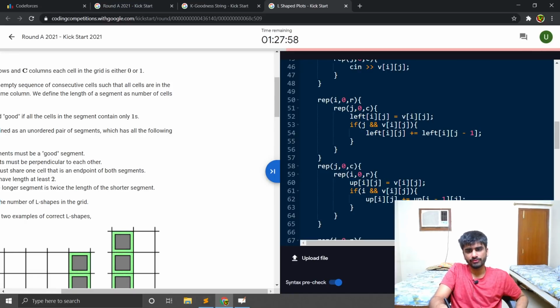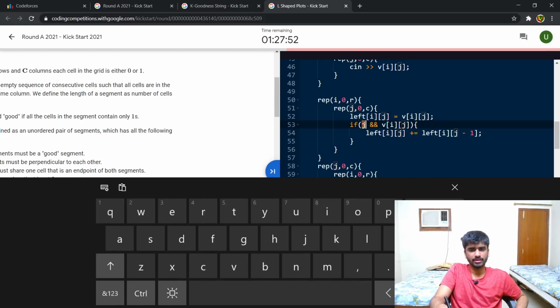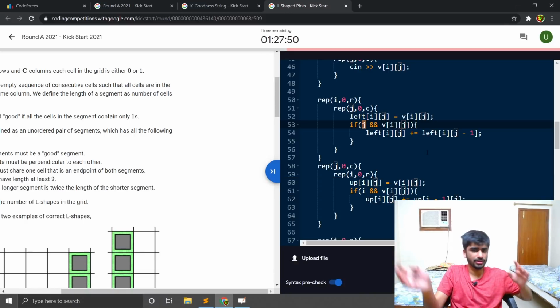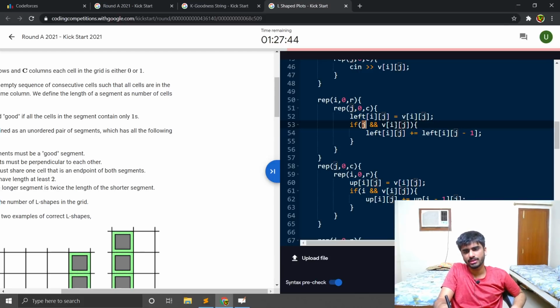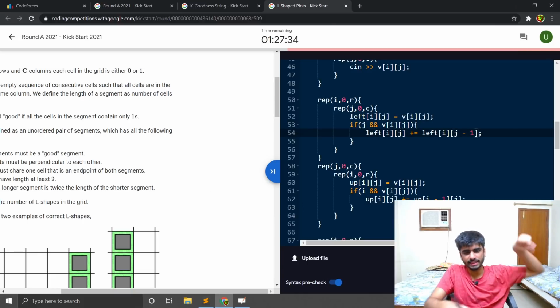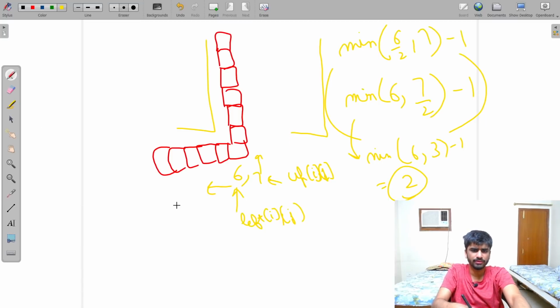And then if j and this thing, right? So if j is not 0, because we cannot add the contribution of the previous index at the first index, right? So if the element at this index is 1 and j is not 0, then we can add the left of the previous one. So basically we will get how many ones are there. So it will work something like this.